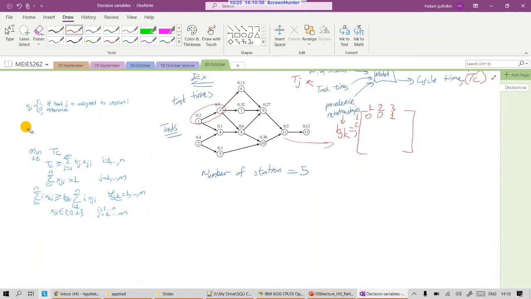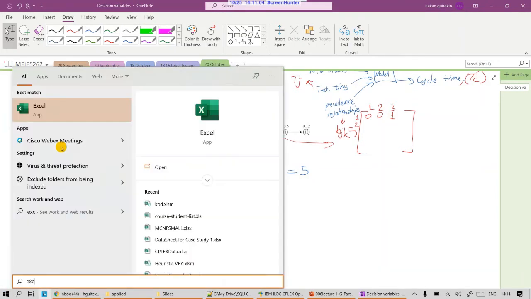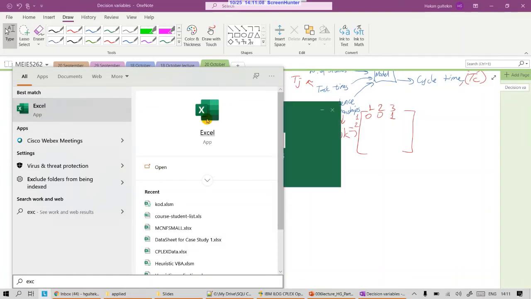Okay, so let's implement this, but in order to implement this, I want this CPLEX to take this data from an Excel sheet. So we will first prepare an Excel sheet, and then we will implement this model in CPLEX OPL so that the data is uploaded from this Excel sheet.